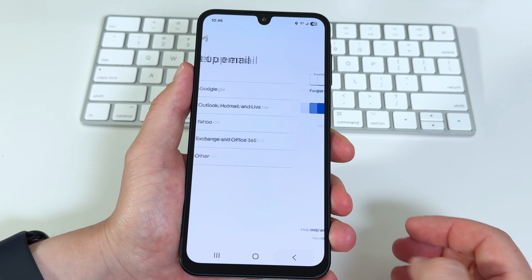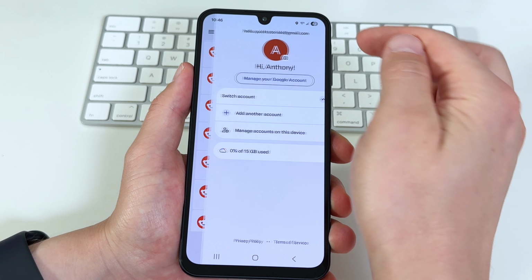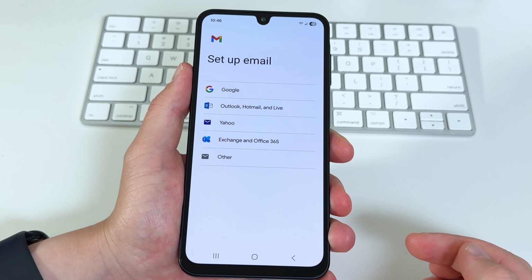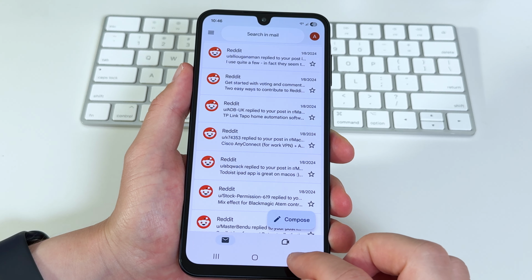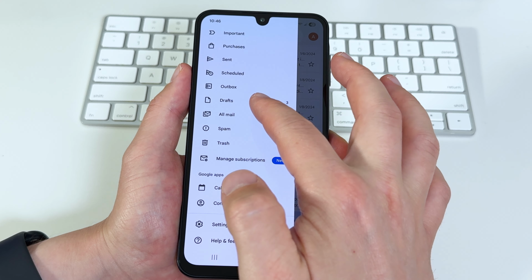And that's really it. Once you're logged in, you'll stay logged in and you can access your inbox through the Gmail app. You can also have multiple email accounts connected to the same app. Just use the button to add another account like I showed. And that's how you set up email on your Android phone.